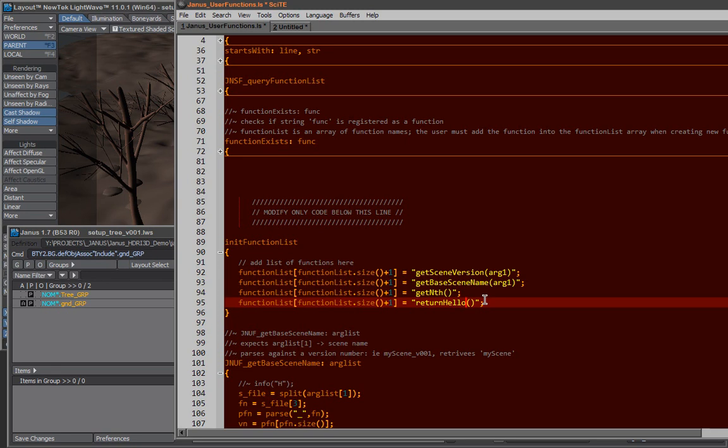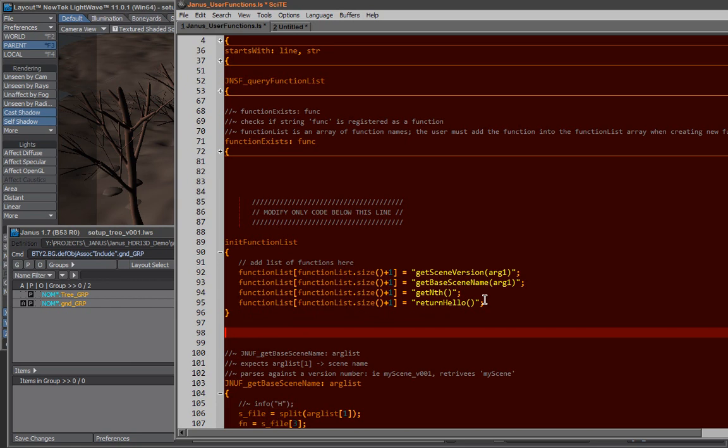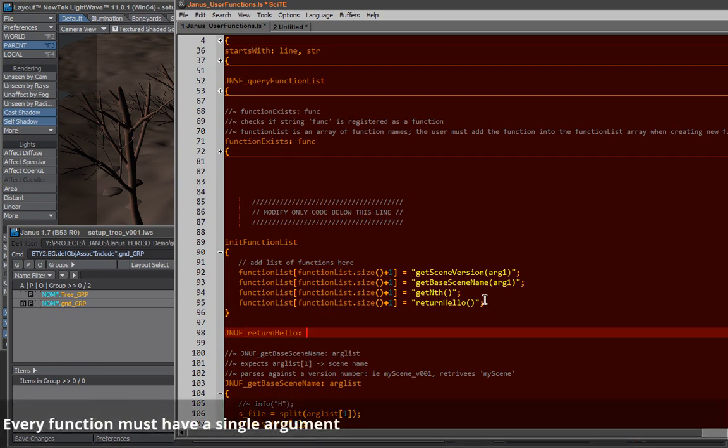Now when I want to start defining that function, I have to prefix that function name with JNUF, which stands for Janus user function, underscore, and then type in the same name, return hello. And also you have to always have an argument list called arglist, or any name you want. It could be just val or whatever, but I'll just use arglist for the sake of consistency.